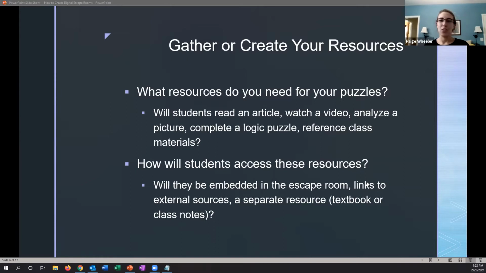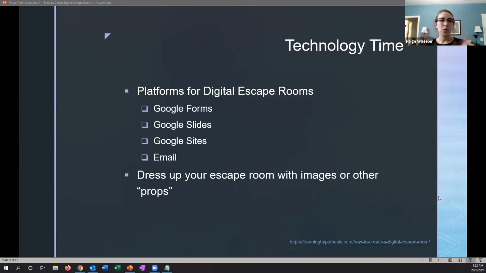But that you know that they are keeping up with their materials. Then once we have all of that bulk planning done, we sort of have a plan, we know what we're doing, where we're going, how we're going to get there. Now it's time to think about the doing it part, the technology.